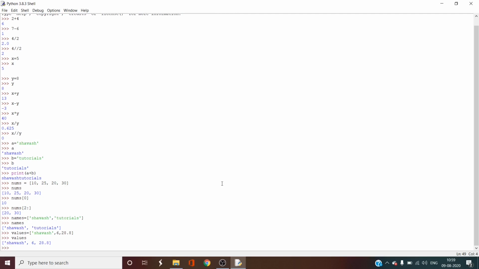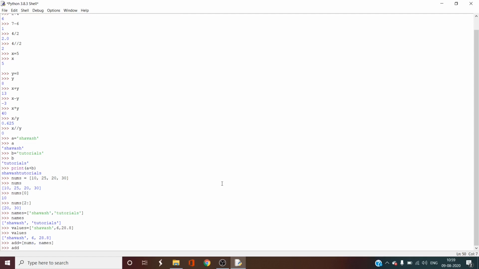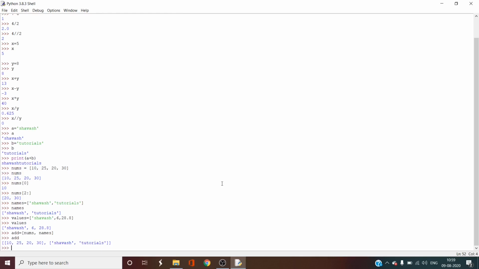We can also have a list of lists. For this, we can type add as a new variable to store nums and names. When we print add, we see that both the lists have been stored in the variable. We can also use different commands which are associated with lists like append, insert, copy, etc.